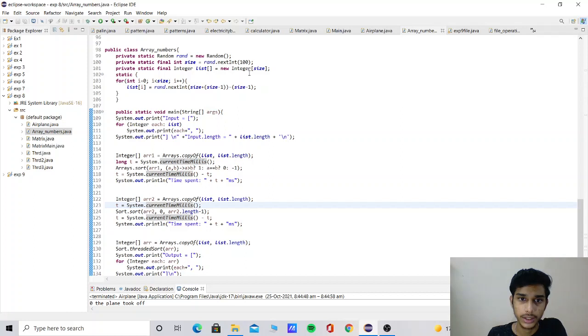Is equal to new Integer of size, then static, then for int i is equal to 0, i less than size, then i plus plus, then list of i is equal to rand dot nextInt of size plus size minus 1, then size minus 1.